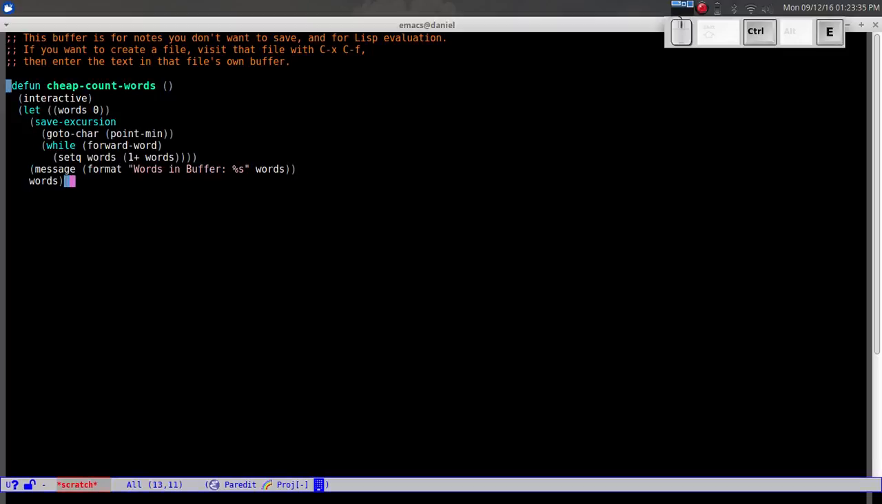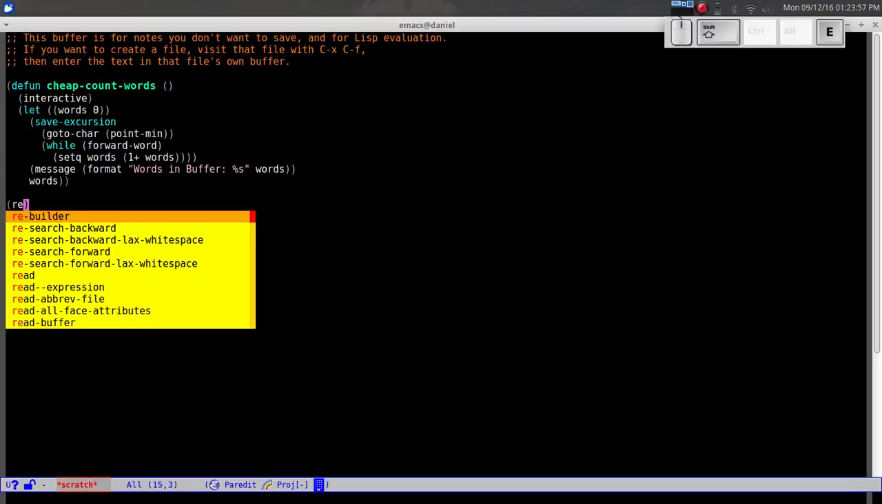So if we go back, Control X, Control E, we're gonna do cheap count words and words in buffer 69, and there you go. And you see, I'm still right here in the same one, right on. So that's pretty much it. Now back to we gotta test this, right? So we created a new function. So as always, we gotta test it.